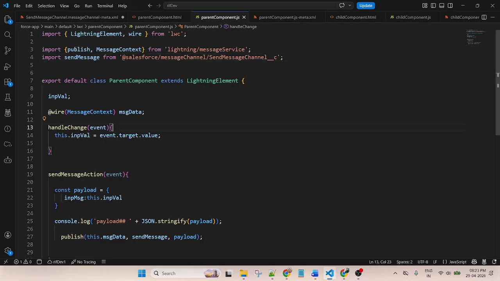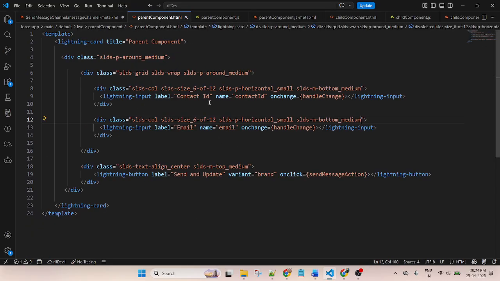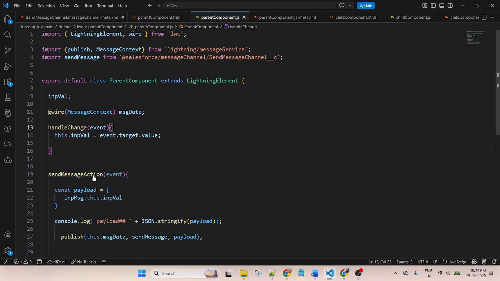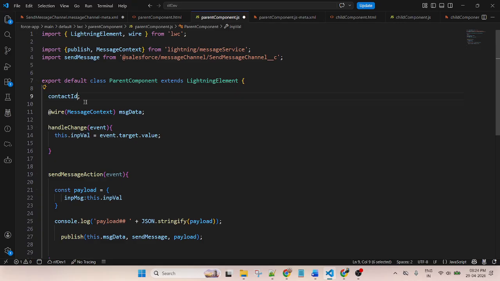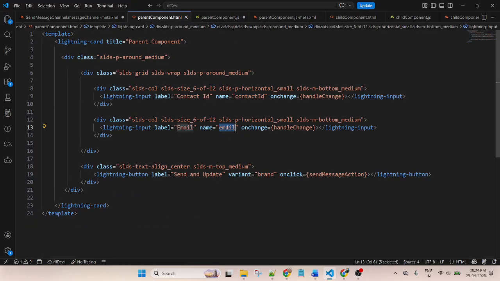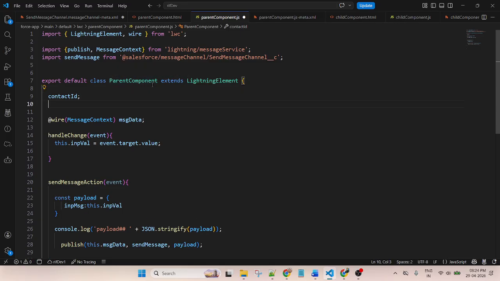So this is a publish, that means I want to pass the data. These are the same. Here I will use two input fields because we created contact ID and email. So according to the component, I will change here: contact ID, this one, and the second one is email. There are two variables. One by one, I will store the value.